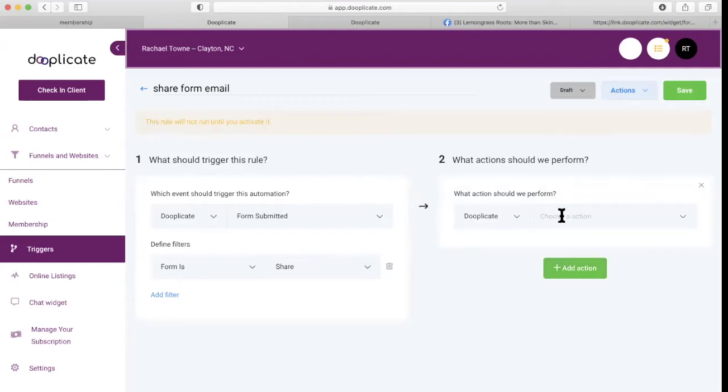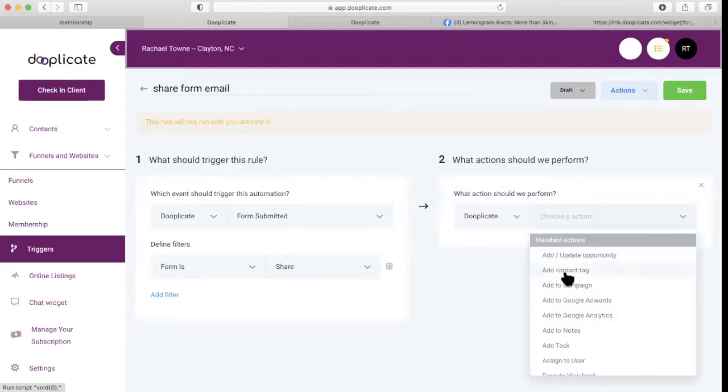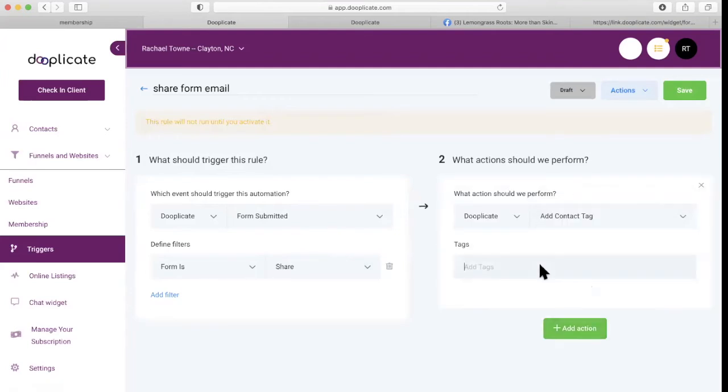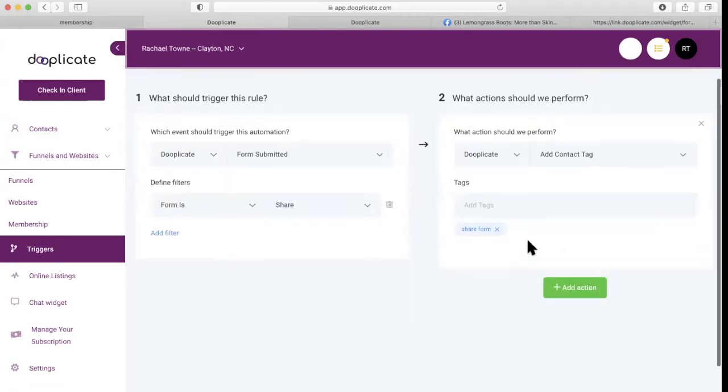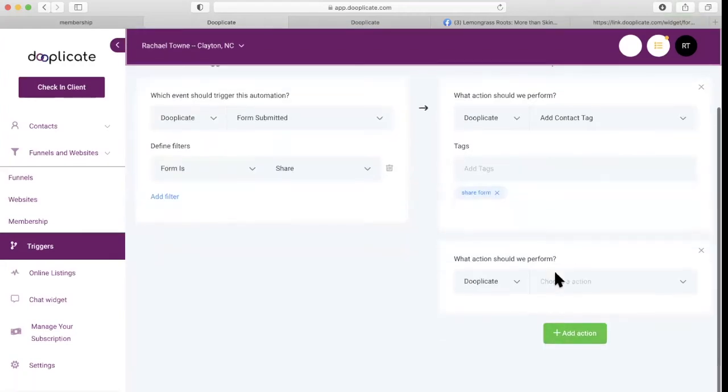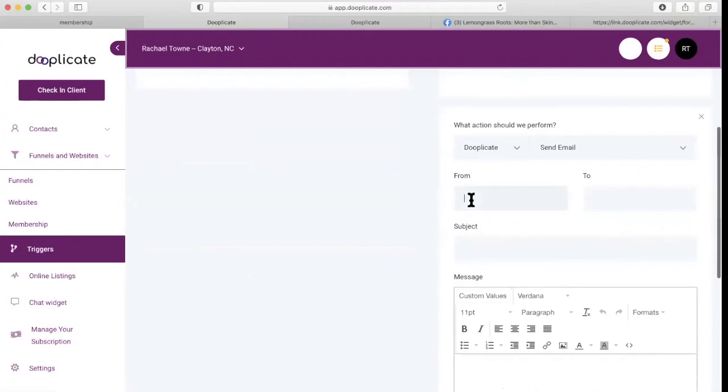The action 1, we're going to add a tag, and the tag will be share form. Okay, so when they submit it, it will just tag that person's name. That contact will then have the form that they submitted. It will have that little tag. And let's do another action. We'll send an email from yourself to yourself.